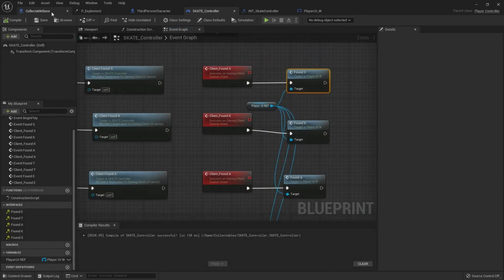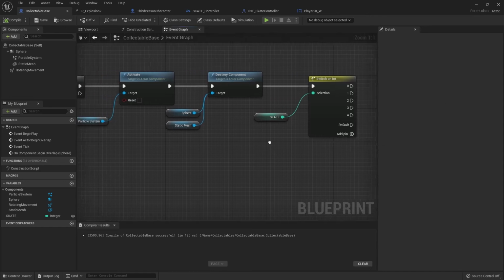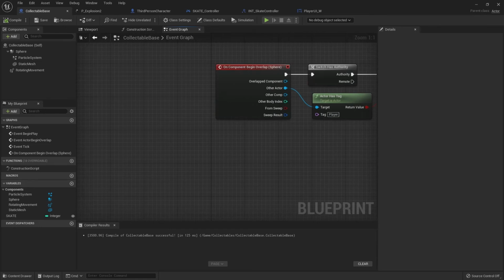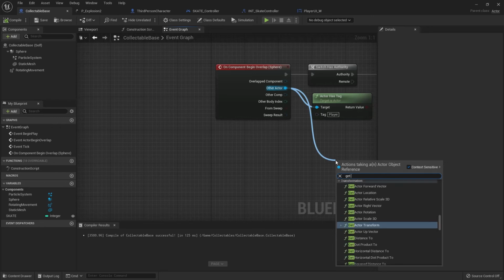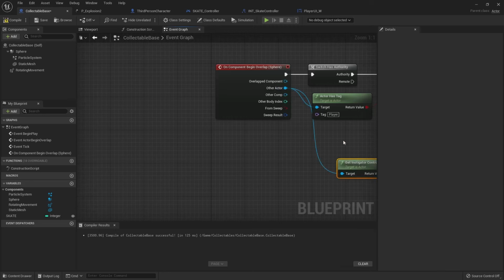Now we can go back to the collectible base, and you see where we're at the switch on integer? We now need a controller reference. So out of here, we need to get a controller. Oh yeah, it's called Get Instigator Controller.